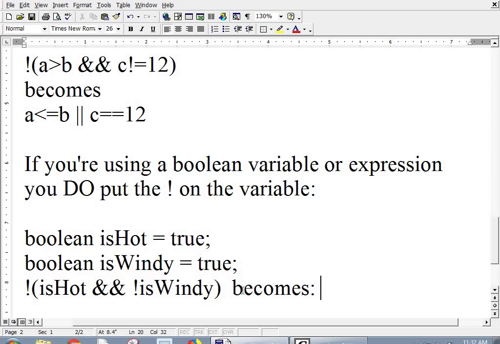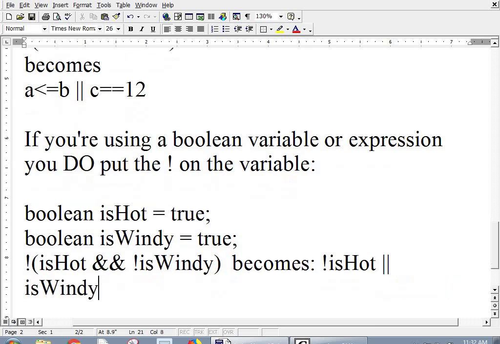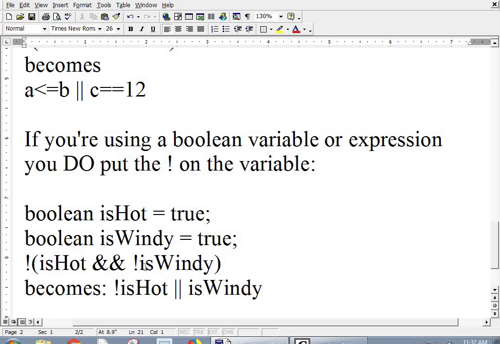So see, what's different here is we're using Boolean variables, not like integer a equals 5 or 0 or something. So here, you do just put the not symbol right in front of the variable. So not isHot or isWindy. So see, the isWindy had a not already, and so it goes away. And the isHot didn't have one, so it has one. And the and became an or.